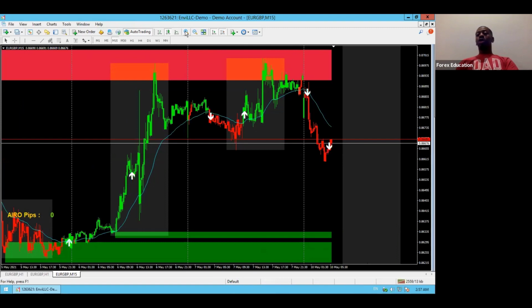Rule number two, only take sell trades inside the money zone. Because again, we want to trade in the direction of the trend, and we also want to trade with the money, the majority of the money. So only take sell trades inside the money zone. And then rule number three is only take BAG entry sell trades inside the money zone. So what does a BAG entry mean? It means bounce, arrow, go.